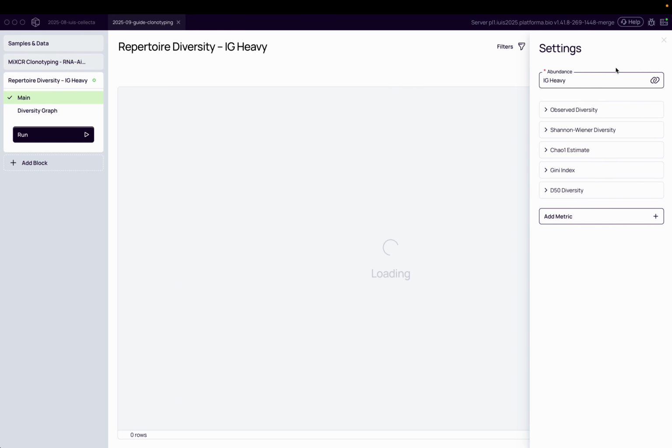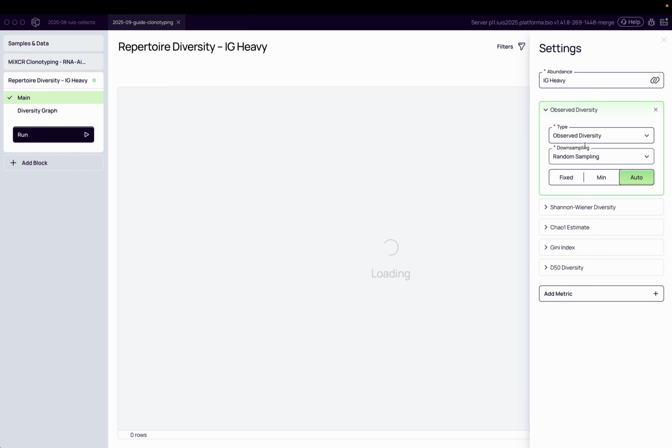Next you have here some defaults. Those are actually diversity or clonality metrics that will be calculated by default for this data. Let's go to the observed diversity, for example. Here we have a type, observed diversity. Observed diversity is just the number of clonotypes in a sample.